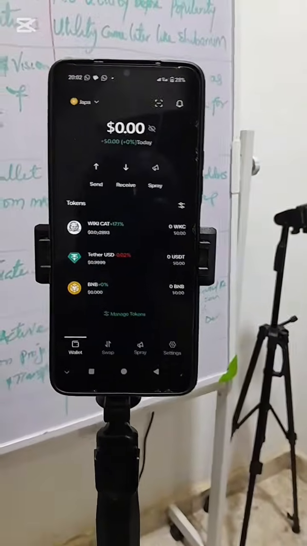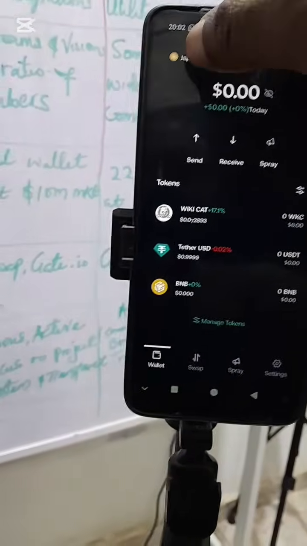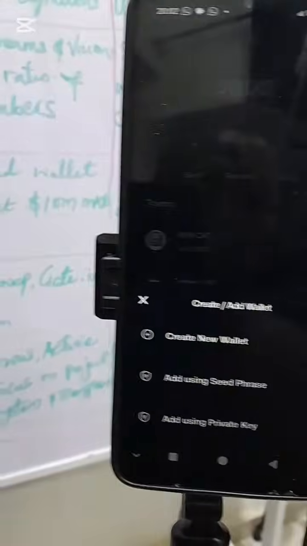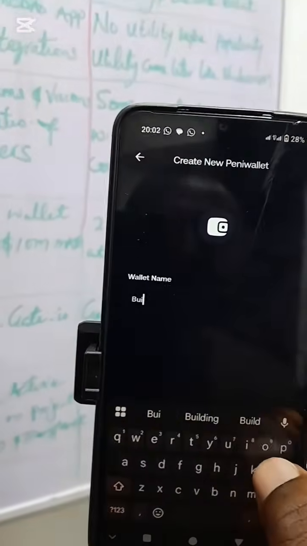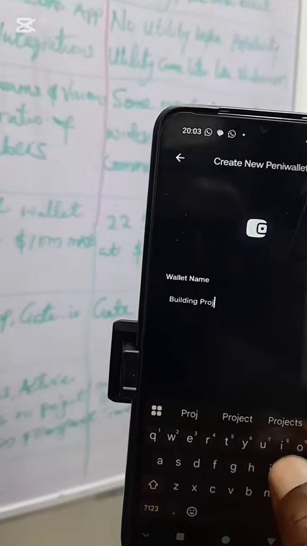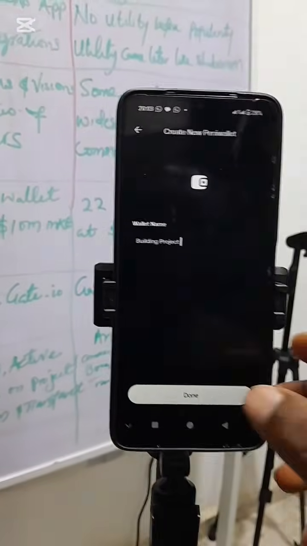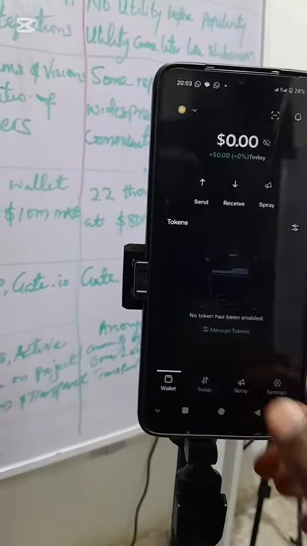So with this same method, I can create multiple wallets on this same Trust Wallet. Now if I want to create another wallet, I will hit add wallet. You understand? And I will just create a new wallet. I can name this one Building Project. So let's say this is the Wikicat that I am investing so that when it grows, I will actually build a house either for myself or for my parents. I will now click on continue.